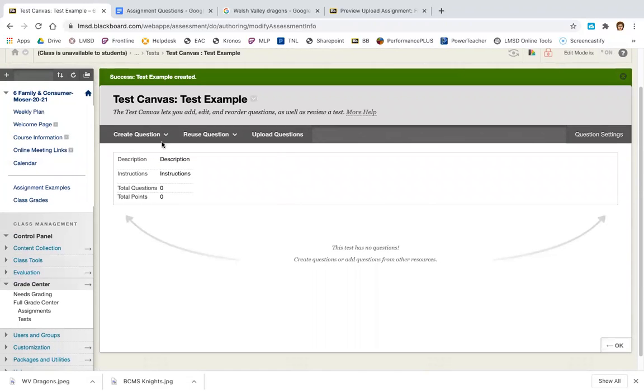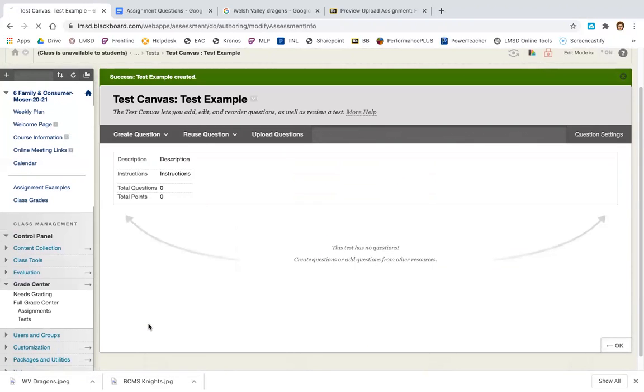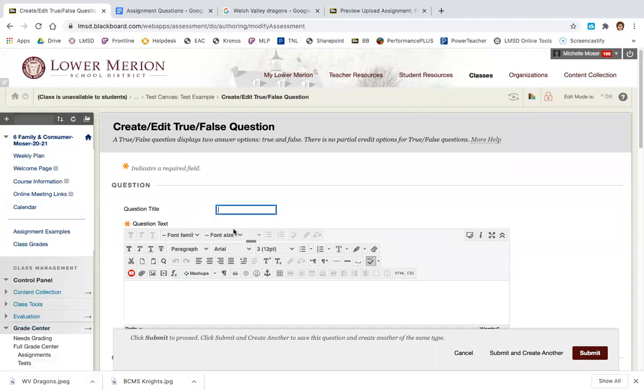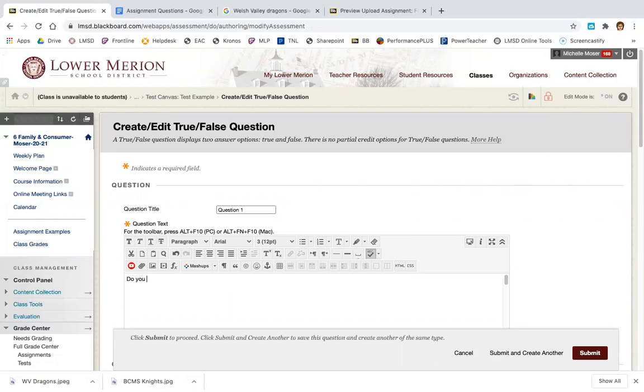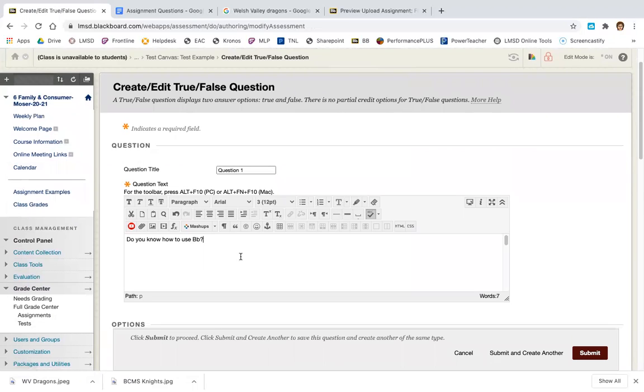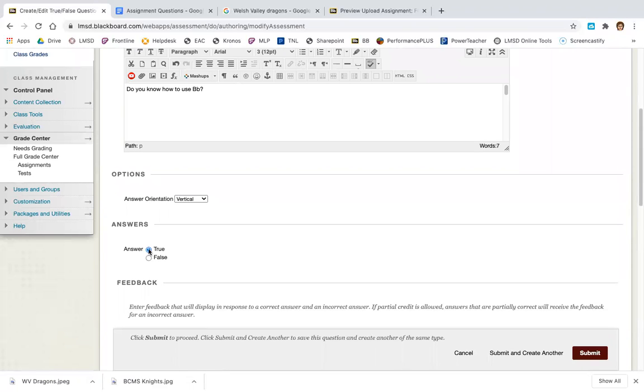make questions. So we could make a true-false question and say just question 1. And do you know how to use Blackboard? Okay, and then when we scroll down, here's the text of our question. And our options, we can decide if our answers will be vertical or horizontal. We can mark this true or false as the correct answer.